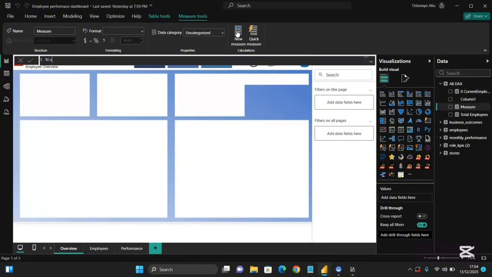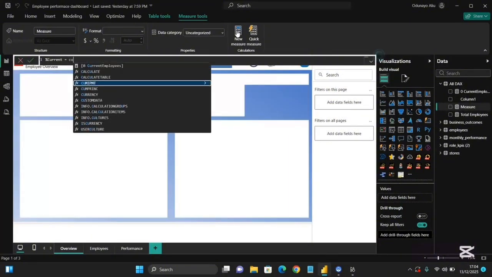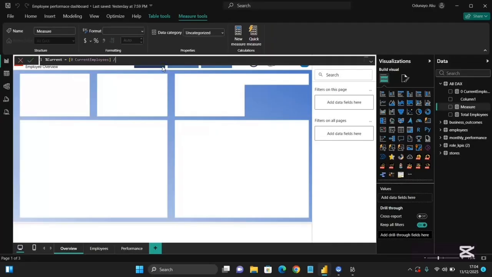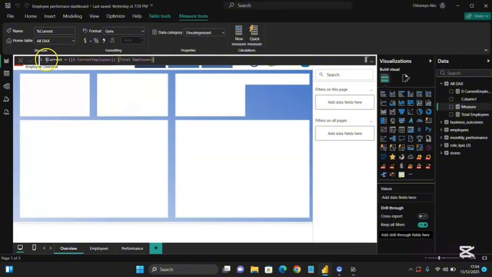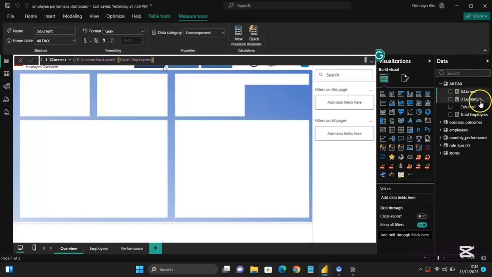So add the percentage of current employees. Type in percentage current. This is a simple measure. We're just trying to calculate current employees over total employees. So we can use this one, the description as one. So the first step for the current employees was 0, which is for current employees. Then the second is percentage current. So this one will be one.